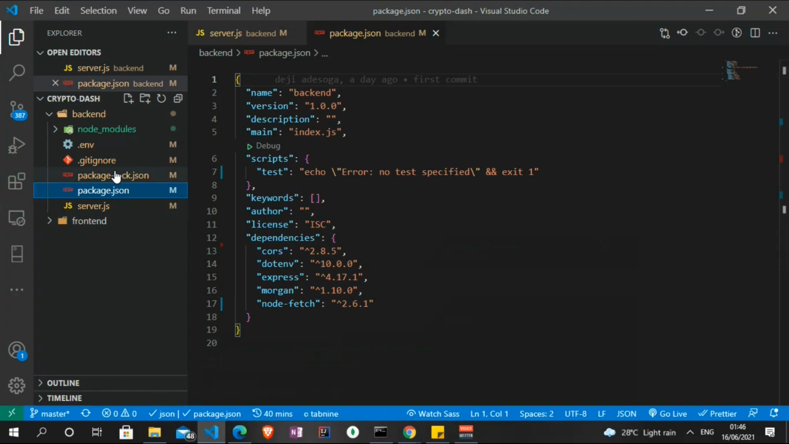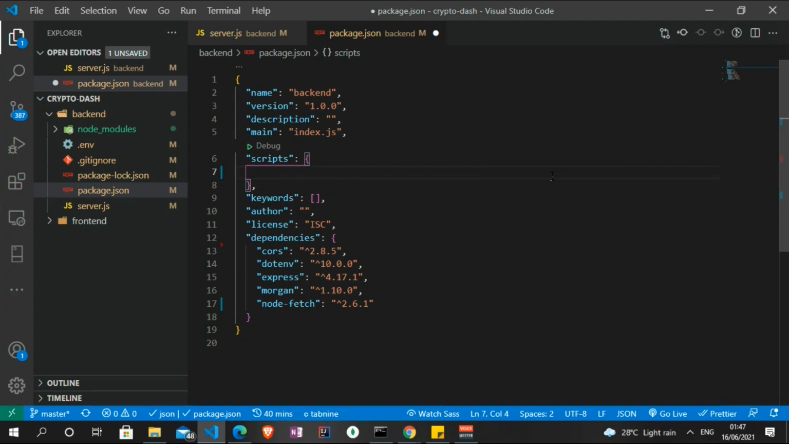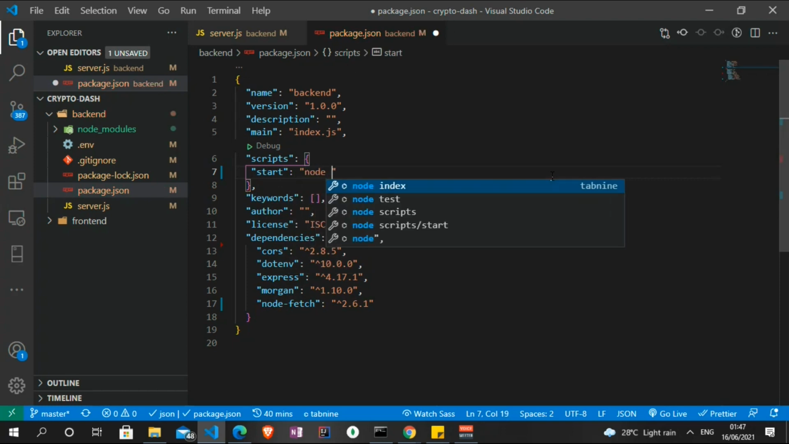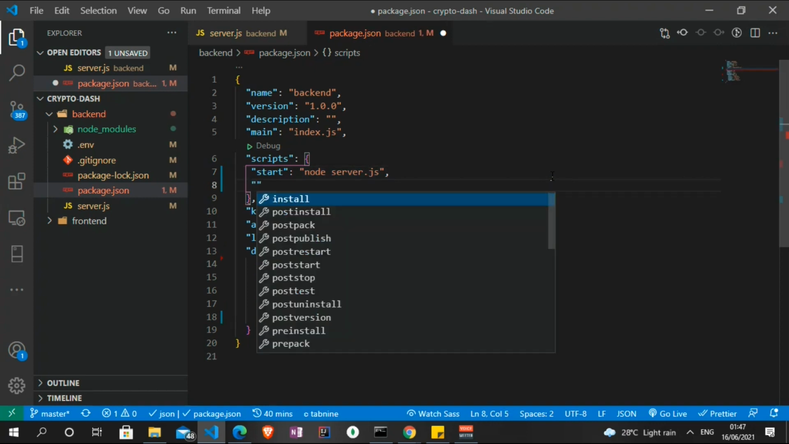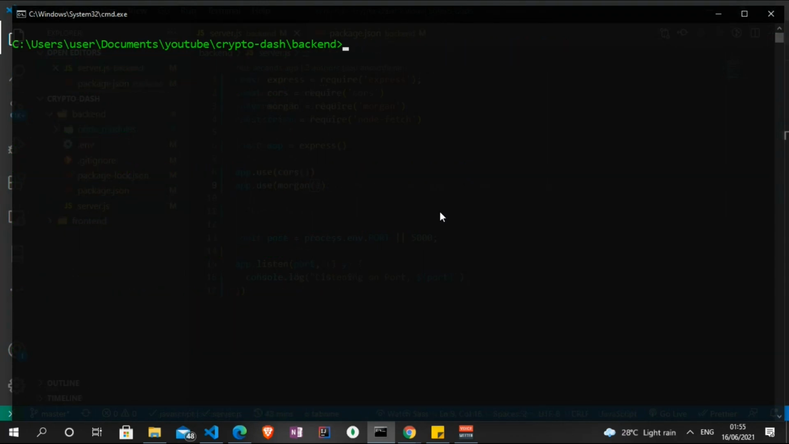So for npm to know how to start our application, in the scripts object here, what I'm going to do is get rid of everything there. Then I'm going to have a start key right here, and we can just say node server.js, and then we can say something like dev. This works. There are so many ways you can do this, but I just choose to do it this way. So let me save that.